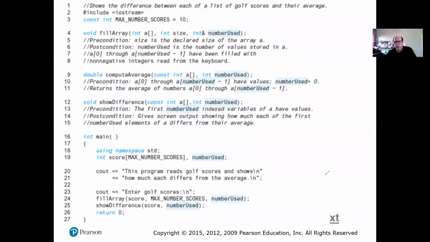Okay, so we are going to have 3 functions we want to go through. One is called fill array. We're going to ask the user for a certain number, and I'm going to fill it. We're going to have compute average to find the average for that. And we're going to do show difference.